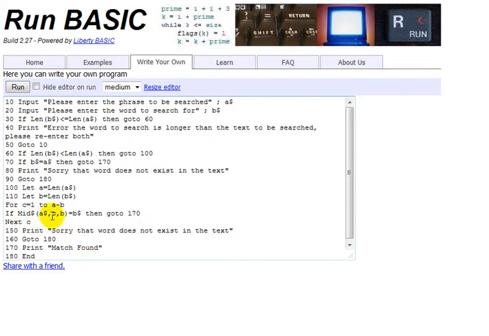Next time C would be 2. We will be then checking characters 2, 3 and 4, if we were looking for a length of 3, and checking if characters 2, 3 and 4 are equal to B dollar. If they are, again, match found. If not, carry on and carry on until it got to the end of the loop. When it hadn't found a match, then it would print out, sorry, that word does not exist in the text, and then go to the end.